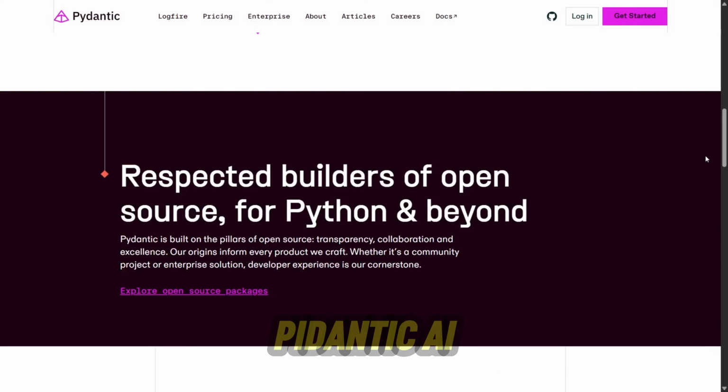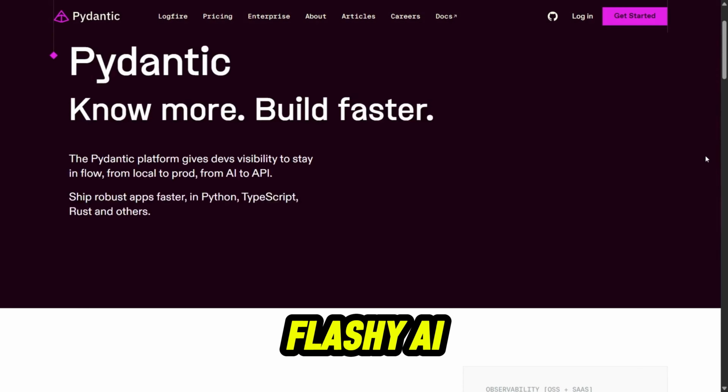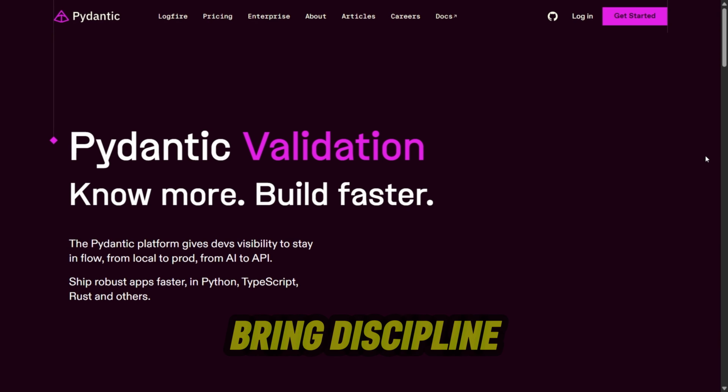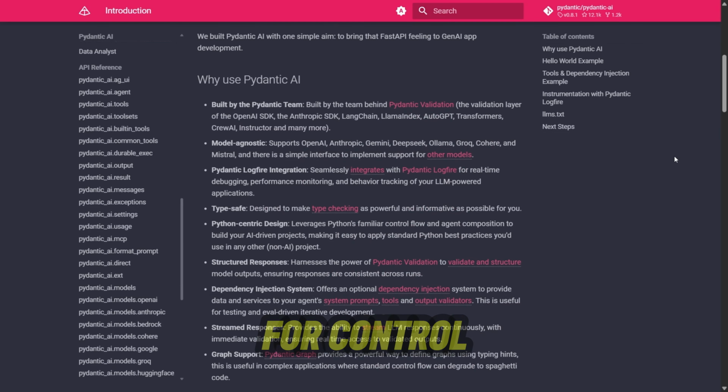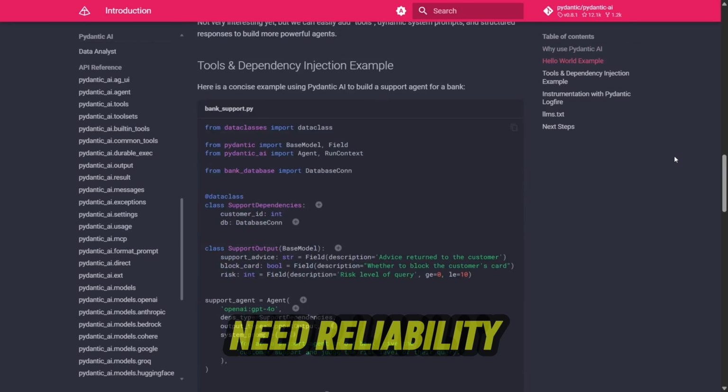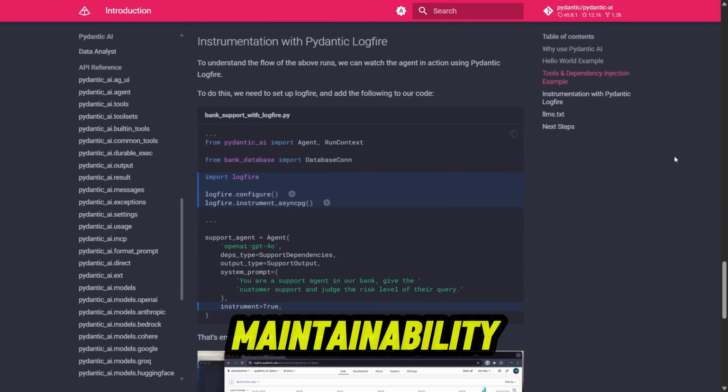My verdict? Pydantic AI isn't just flashy AI. It's a developer-first framework designed to bring discipline and production readiness to agent applications. It trades some spontaneity for control. But if you're building systems that need reliability, composability, and maintainability, you'll love it.